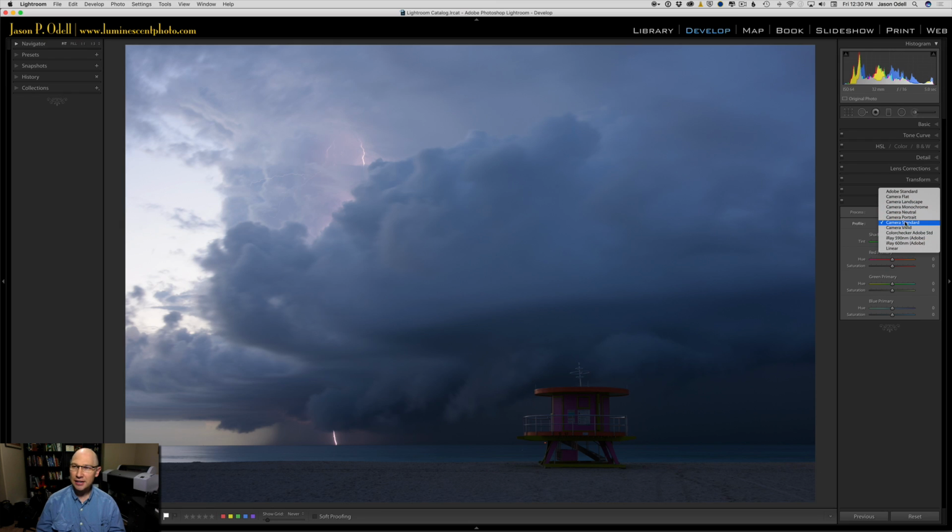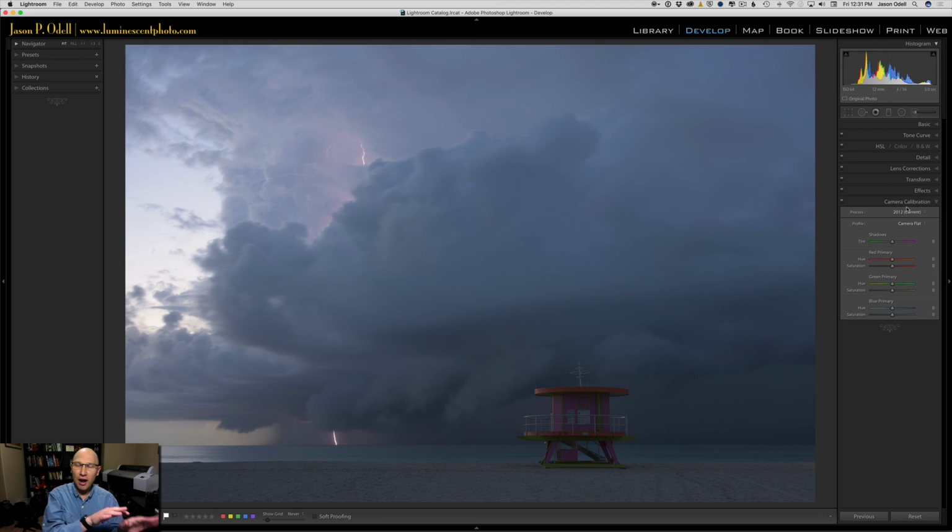Now on Nikons, that would mean switching to something like camera neutral, or, if your camera supports it, the more recent cameras have one called camera flat. And while this looks pretty awful on the screen, low saturation, low contrast, you can look at the histogram and you notice that it's been compressed.